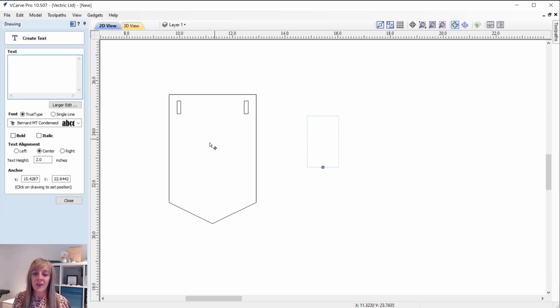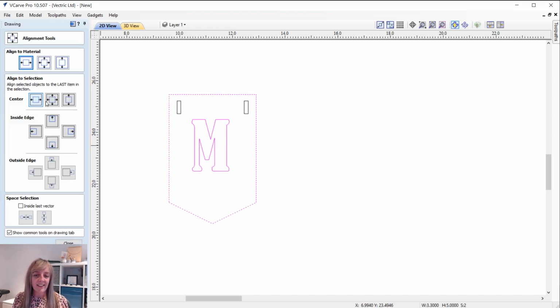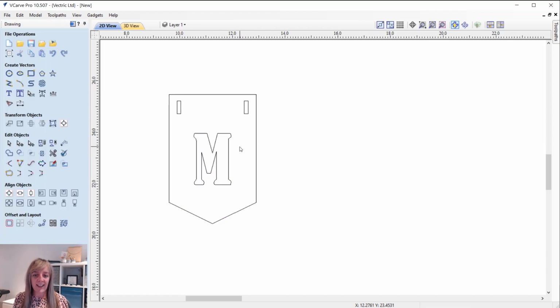Then we just come to create the text. So I'm just creating one letter here using the Bernard MT condensed font. I'm just going to type in the letter M and then align that to the center of the flag itself.